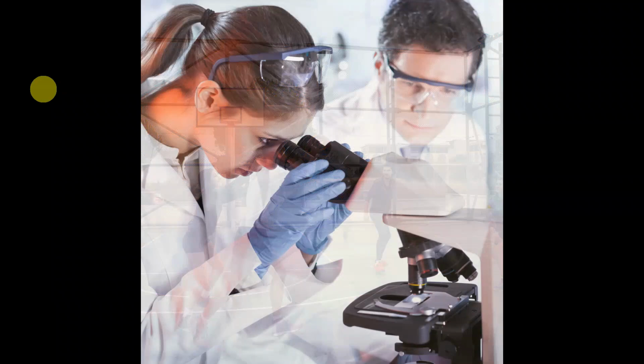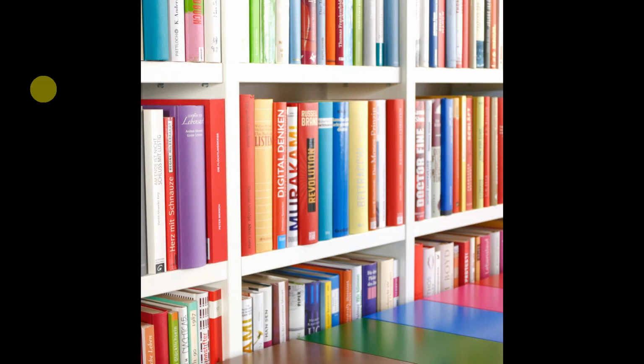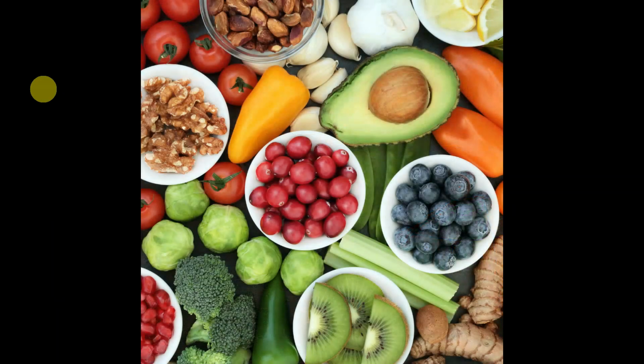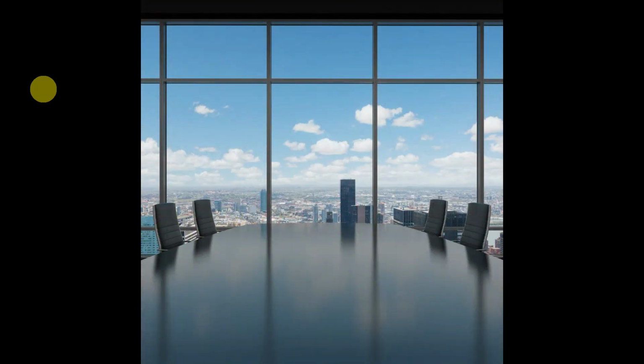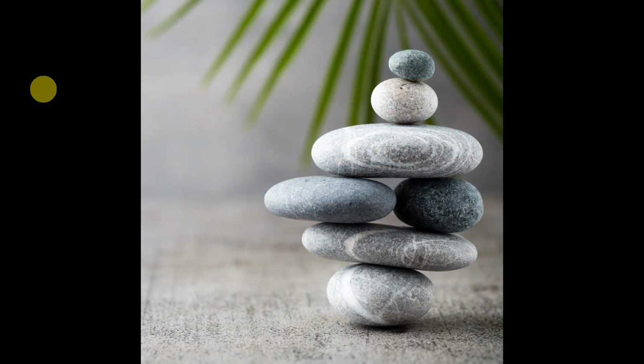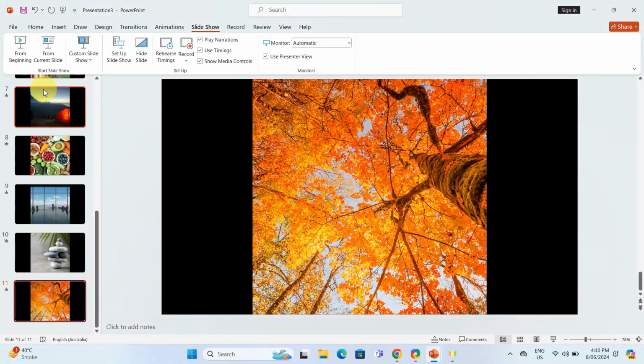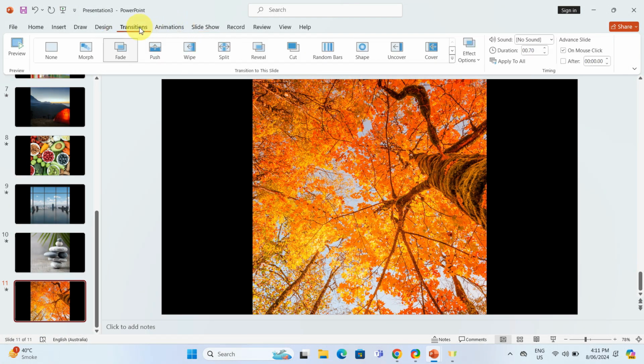As your slideshow plays, you can manually advance the slides with a click or a press of the arrow keys. If you want your slideshow to run automatically, especially useful at events, you can set up automatic timing. Go back to the Transitions tab and under Advance Slide, check the After box and set the time. For example, setting it to 2 seconds will automatically move to the next slide after 2 seconds. Remember to click Apply to All if you want this timing for every slide.